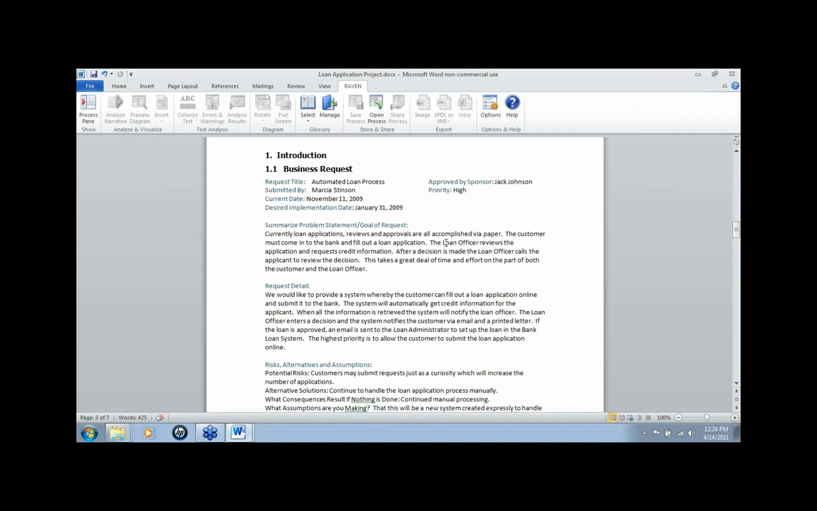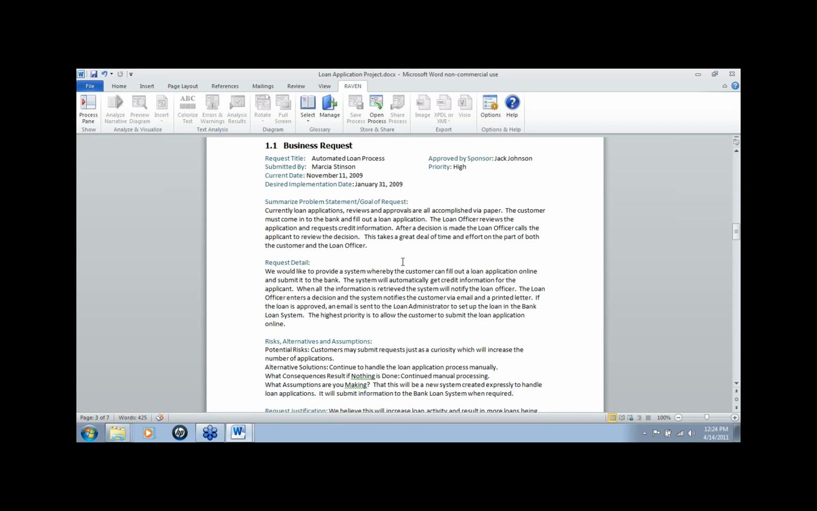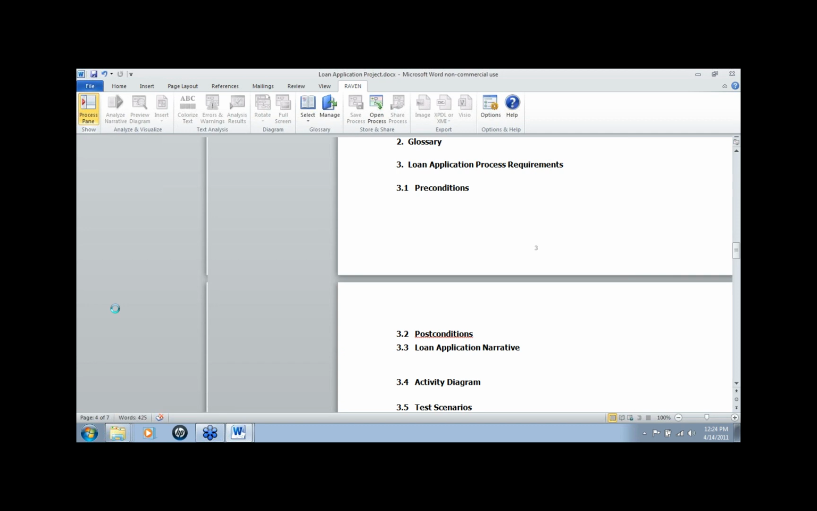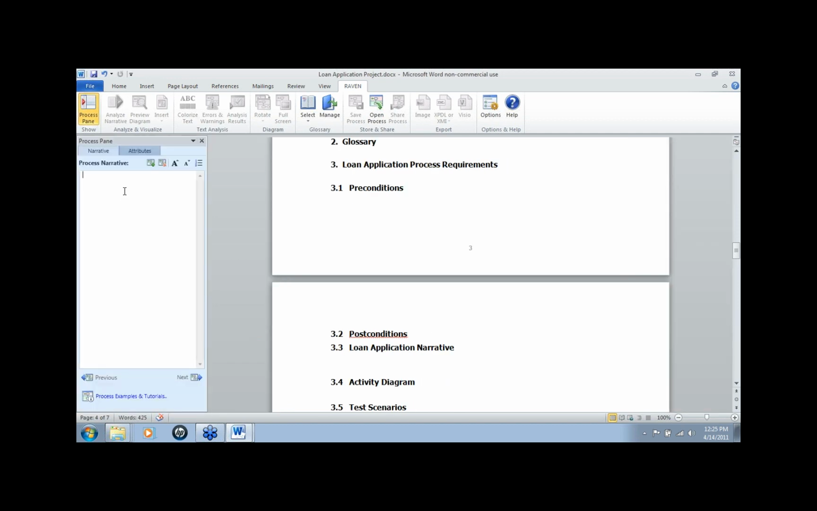So once I define my glossary, I've picked my glossary, added some terms into it, there's a couple of ways I can add information into the document. One is to type my narrative right inside of the Word document, just like you would do in Word, and then highlight that and model it. But the other thing that I think is very cool is the ability to add the process pane, the Raven process pane here on the left. This is where I found I like to do my typing. It just kind of keeps it over here, and I can work on it over here until I'm ready to insert it into my document.